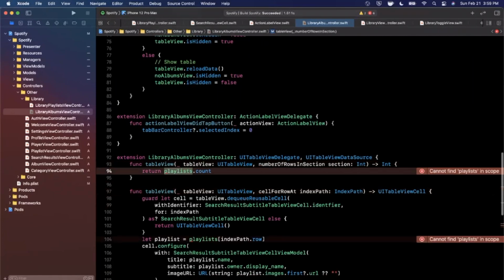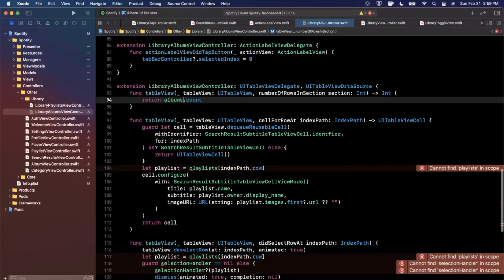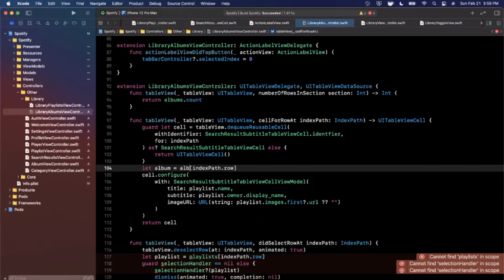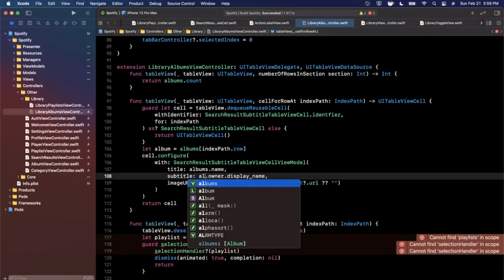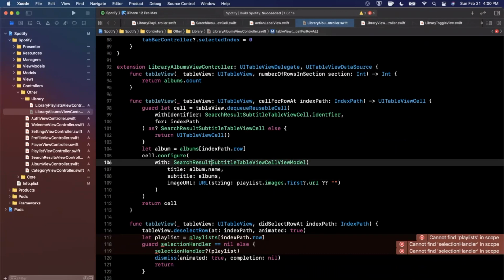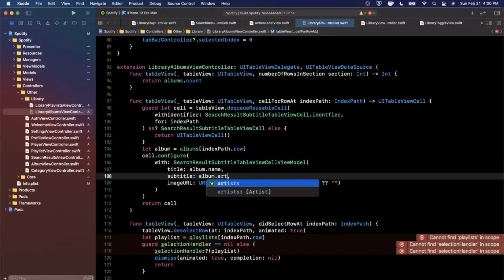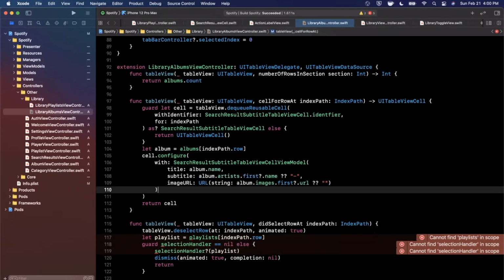Let's see, table view number of rows is going to be albums.count. The cell makes sense. We're going to get the nth album out of the albums array, and we're just going to configure it. So this will be album.name. And the subtitle, let's see, there should be an artist on here. This should be singular. We're going to say album.artists.first.name. Otherwise, we're going to say it's a dash. And this one here will be album.images, and we're going to get the first image.